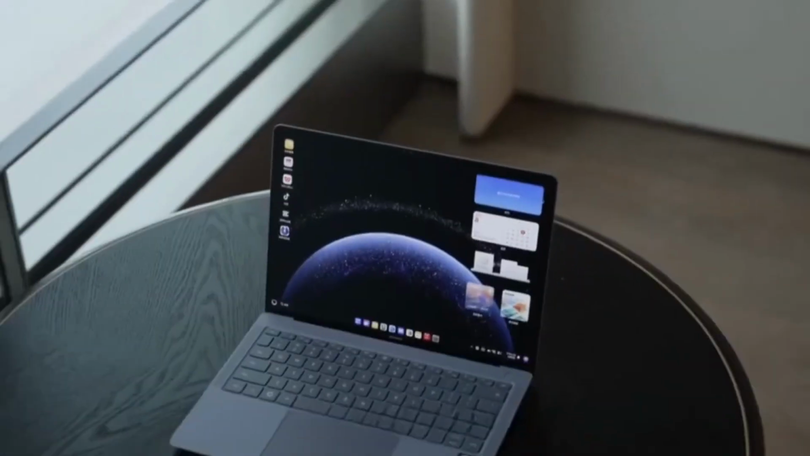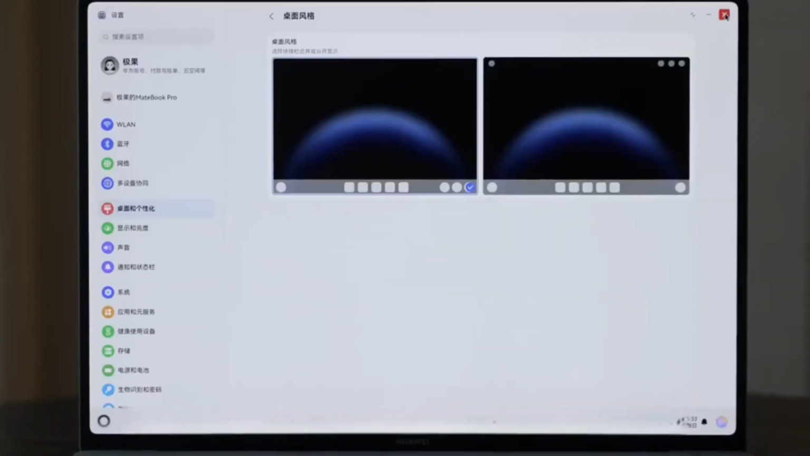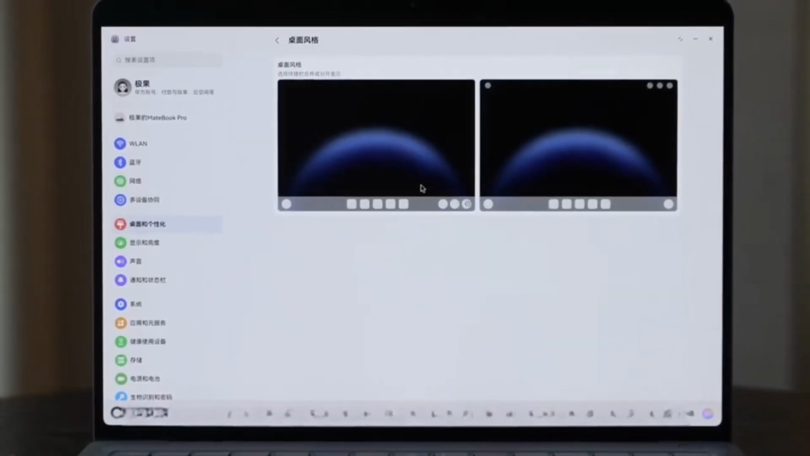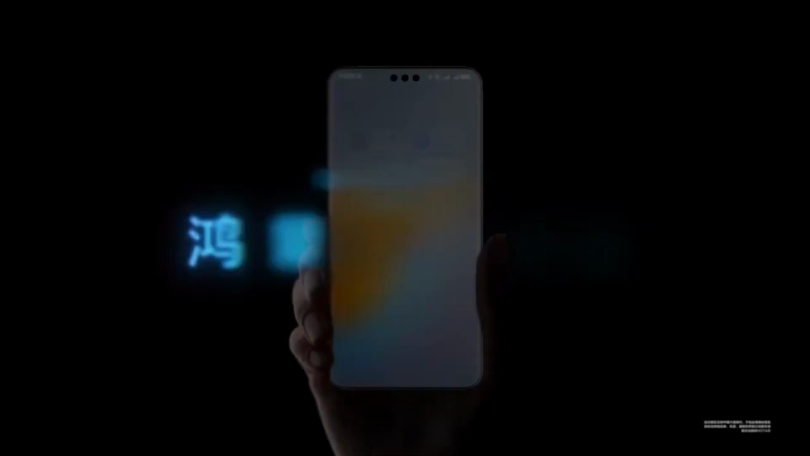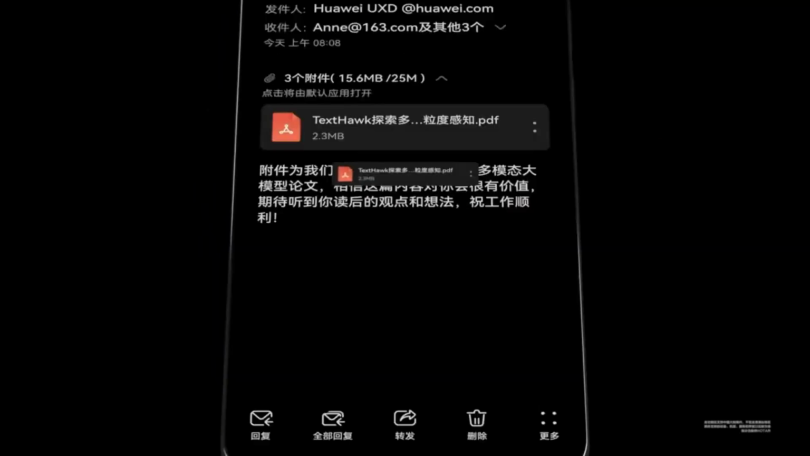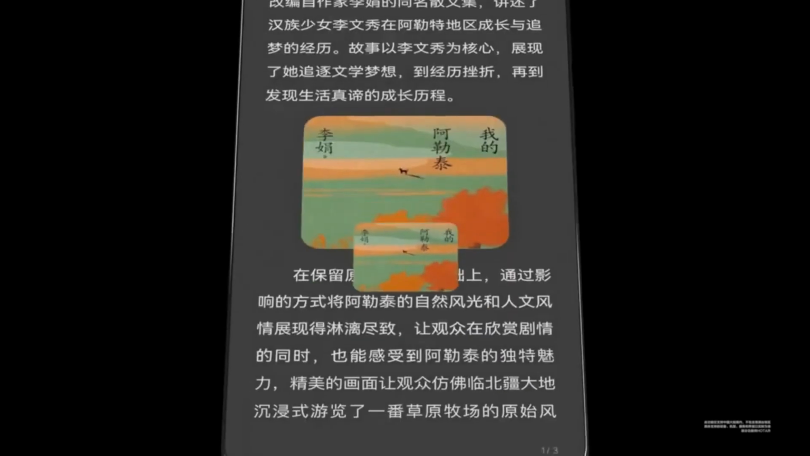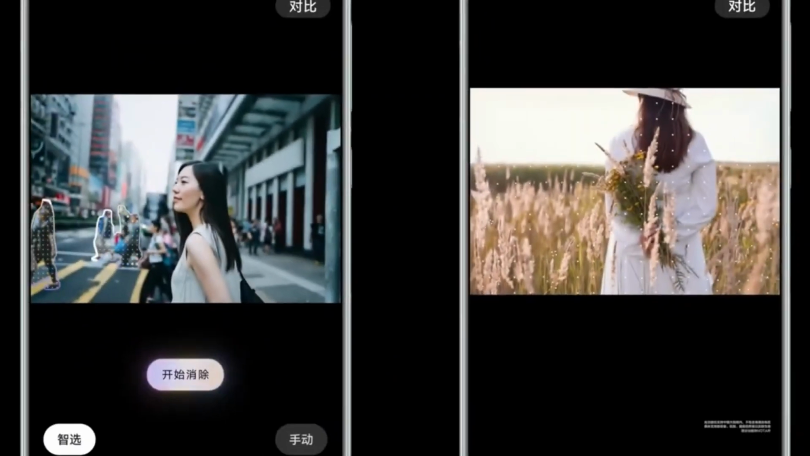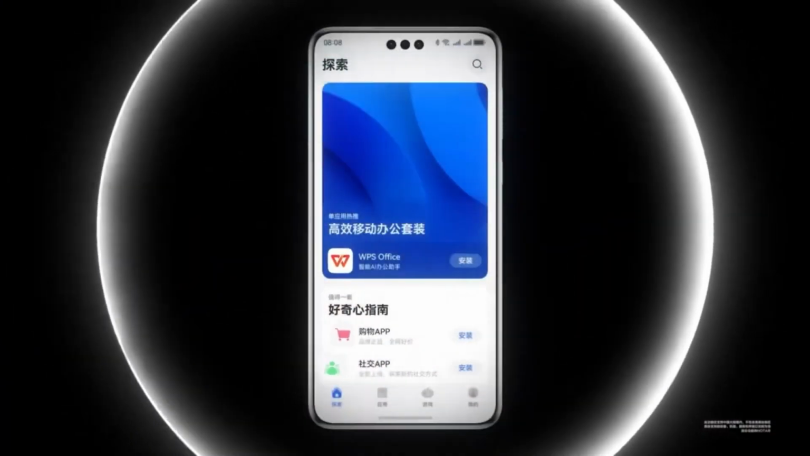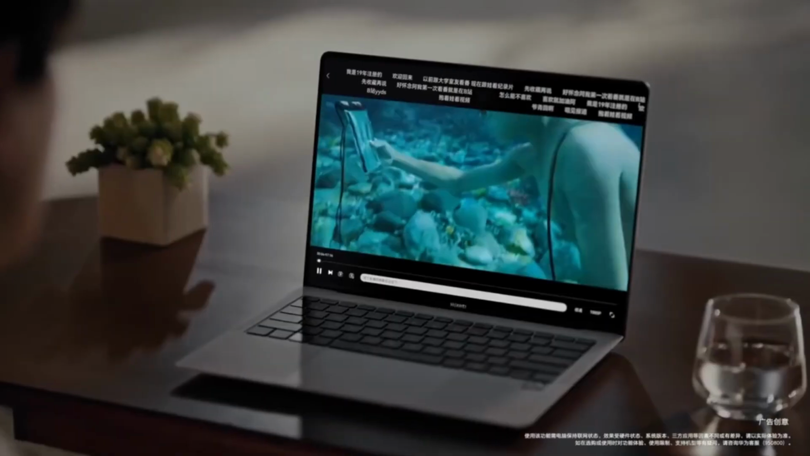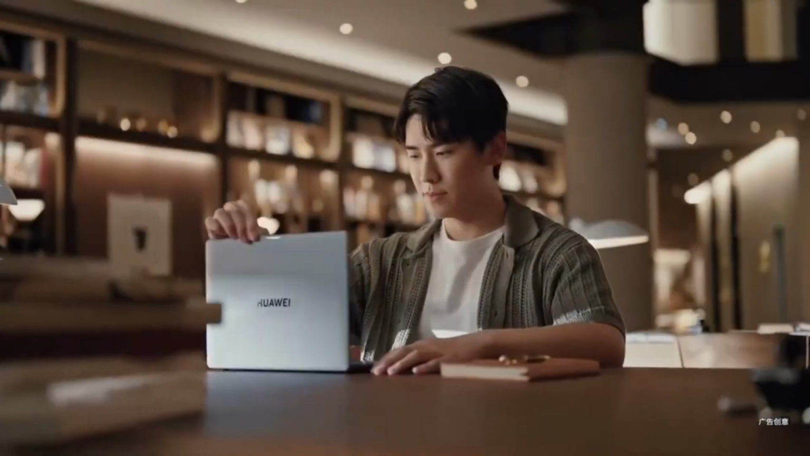Whether you're working on documents, editing photos, watching content, or reading an ebook, the MateBook Fold seems ready for the task. Of course, not everyone is convinced. Some netizens have pointed out that the device looks more like a giant folding tablet than a traditional PC. And honestly, they're not entirely wrong, but that may be the point. Huawei is trying to redefine what a PC can be. In a world where smartphones are foldable and tablets are becoming productivity machines, this new category could represent the future of personal computing.